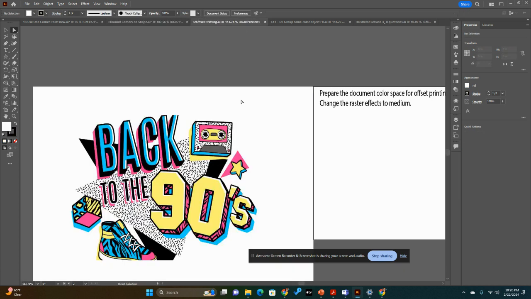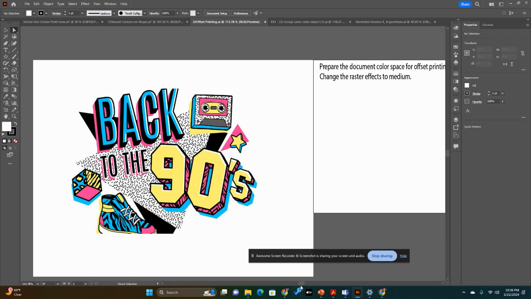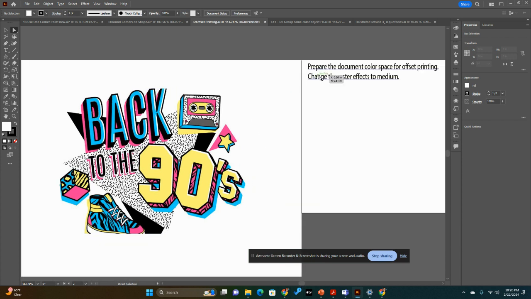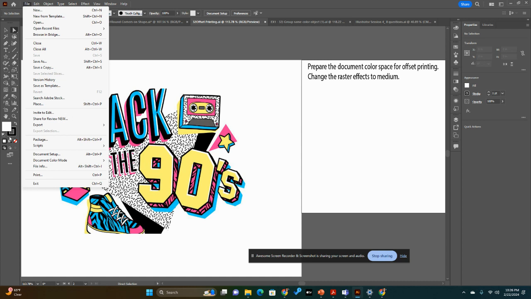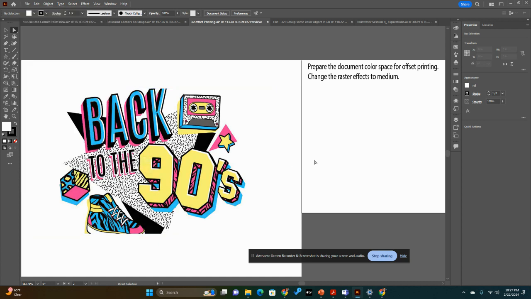Question 32. It says to prepare the document color space for offset printing. Change the raster effects to medium. The document color space is the document color mode. Anytime we have the word printing involved, we're going to change it to CMYK by going to File, Document Color Mode, and choosing CMYK.